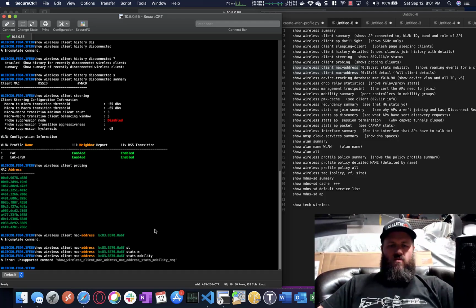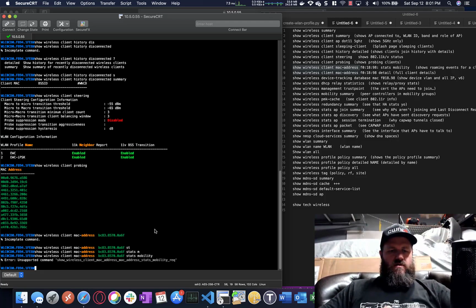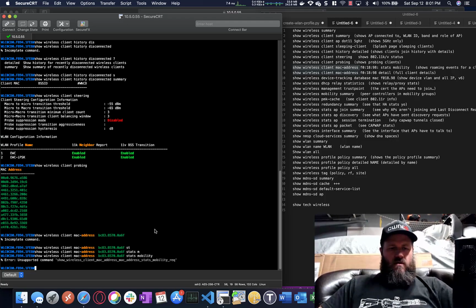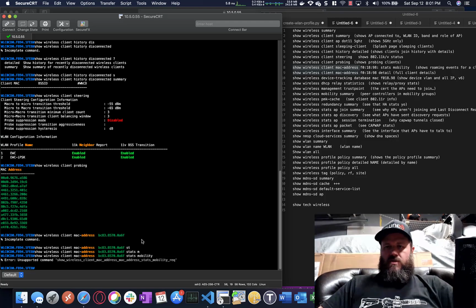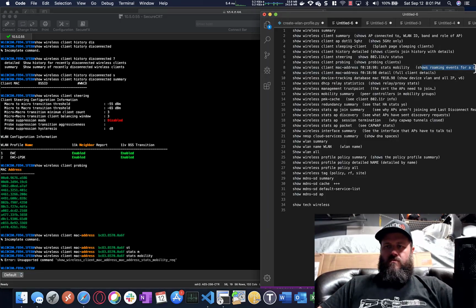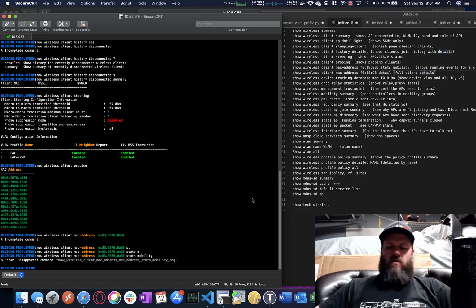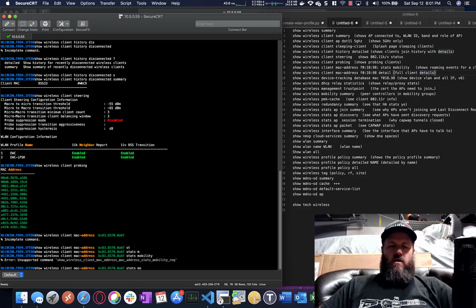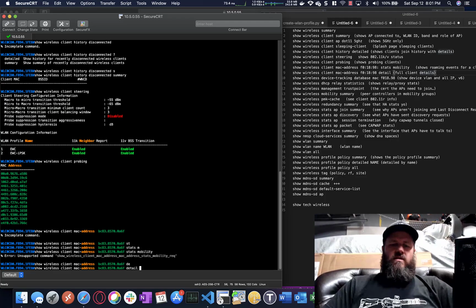Now, this command doesn't work. I'm not quite sure. I think this is kind of like a 9800 EWC thing. It says it's unsupported, but it's obviously there. This would show you roaming events, which, maybe it needs two controllers. Maybe you need two controllers to see the roaming event. I'm not quite sure. The next one is going to be a client detail, right?